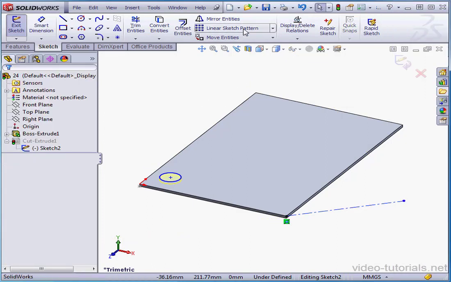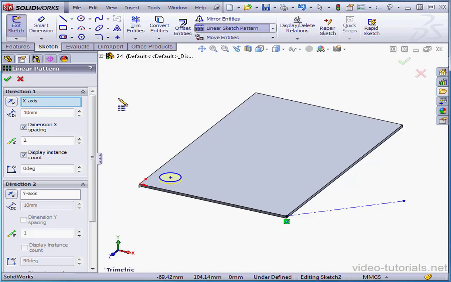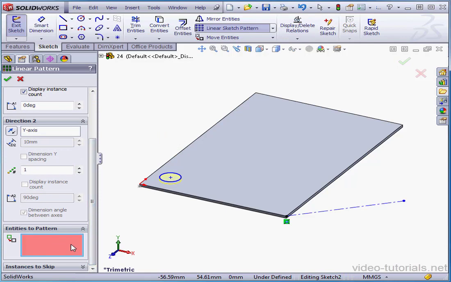Now let's activate the Linear Sketch Pattern tool. The pattern direction along the X and Y axes is already pre-selected. Instead of axes, we can select sketch lines or solid edges. I'm going to scroll down and select the entities to pattern. I'm going to select this circle.